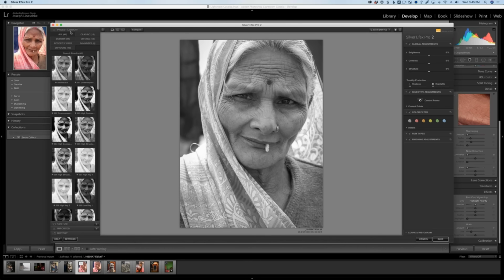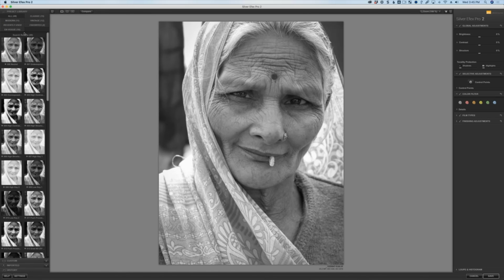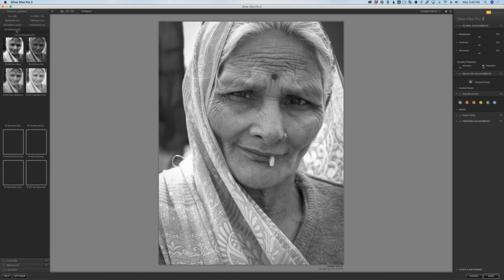Okay, so here we are in Efex Pro 2. Let's make this nice and big. And once again, over here on the left-hand side, we've got all our different presets, and we're going to be focusing on the new ones, the En Vogue. Now, this tool works a bit differently than the previous ones in that we don't have a series of filters that we're adding. We are instead adjusting all of the filters on the right-hand side, and we just play with the different adjustments that we have in there.